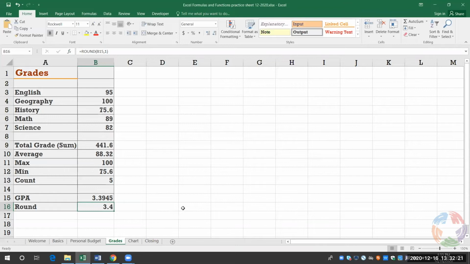And here it has given us the rounding of 3.4 for the GPA. All right, that was a great lot of practice. So here's a great spot for us to pause and see if there are any questions so far about all the functions we just tried out.